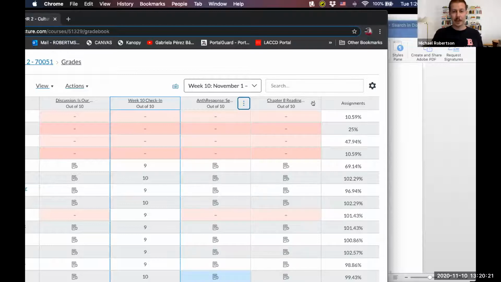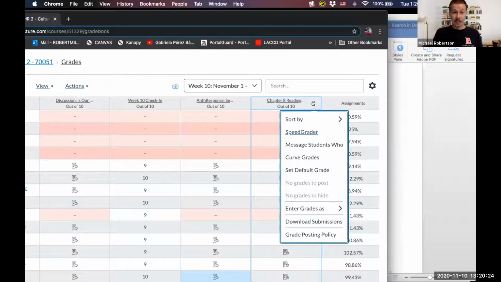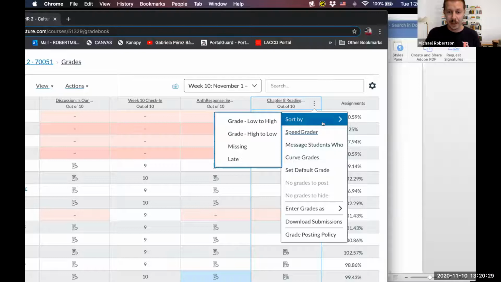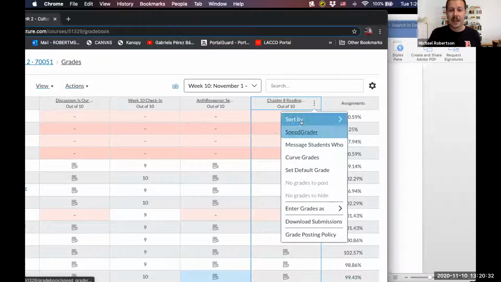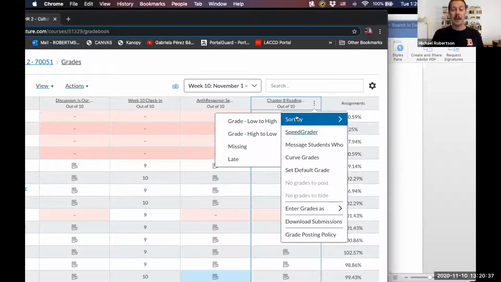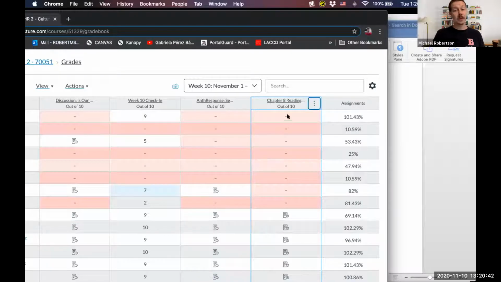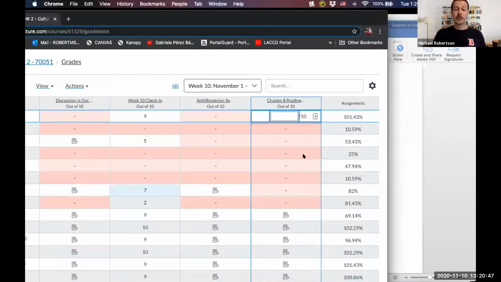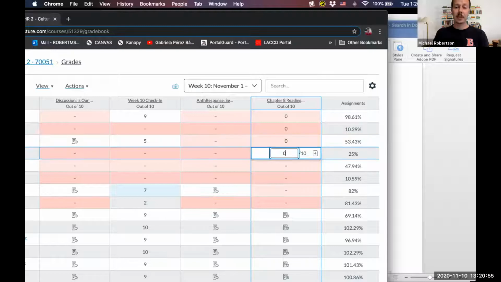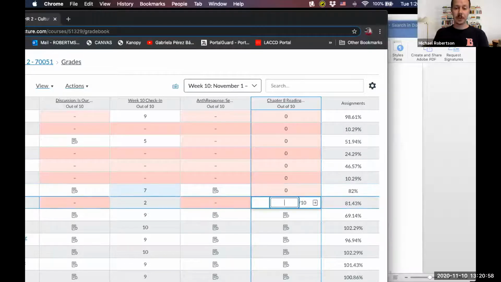Let's say I'll take the chapter 8 reading questions here. And this is a live class, so I'm going to make sure that I'm doing this right so my students don't get confused. But I'm going to sort by missing. And so that way, oh my goodness, I need to reach out to some folks because quite a few seem to have missed the chapter 8 reading questions. Maybe it was a little long. So I'm going to go through those top ones and just zip down 0, 0, 0, 0, 0.